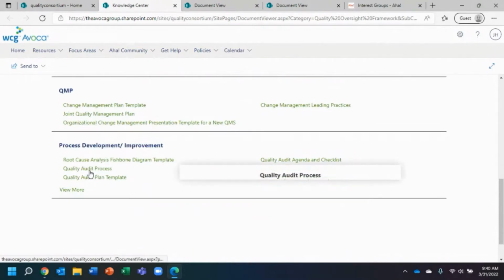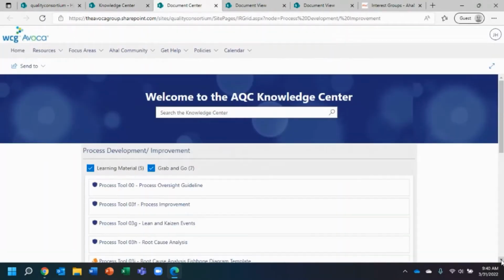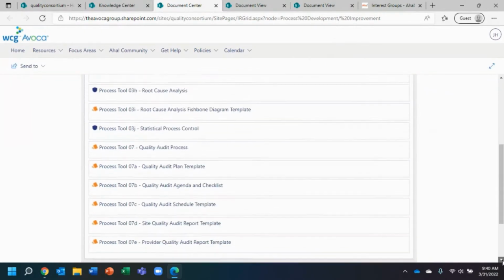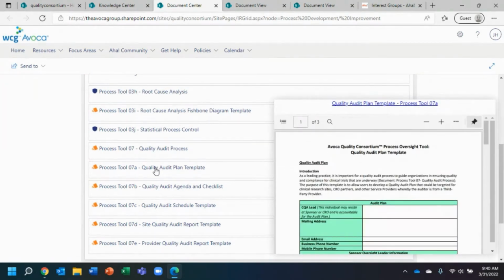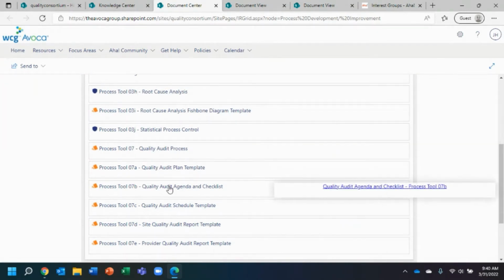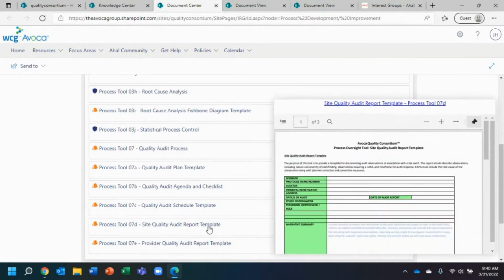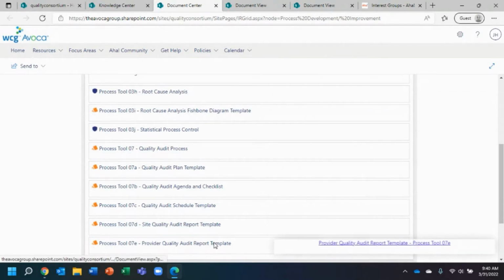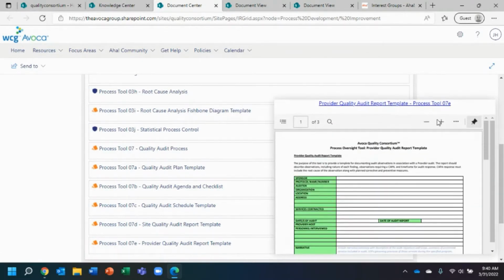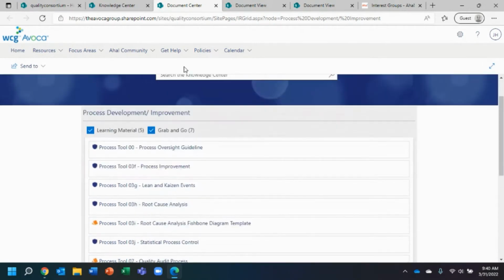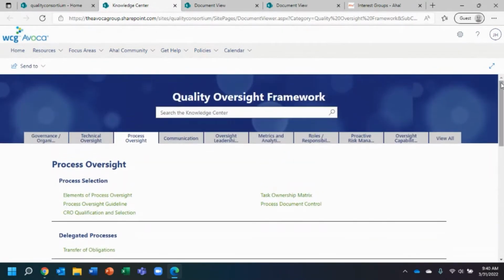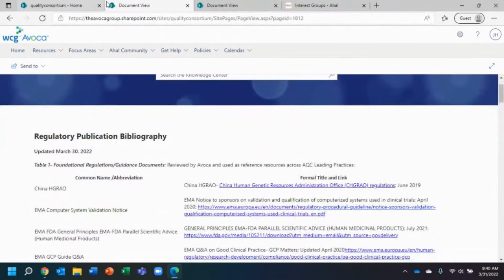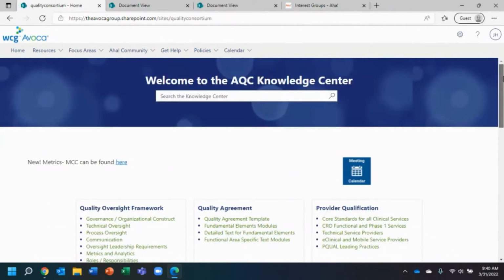When you're following this process, it references use of additional tools that go with it. So it suggests you should have a quality audit plan, and we offer that template, a quality audit agenda and checklist, an audit schedule, and we have a site quality audit report template, as well as a provider quality audit report template. So this gives you an idea of just 3 tabs that are available for you under the topic of quality oversight. And we'll now move back to the home page.